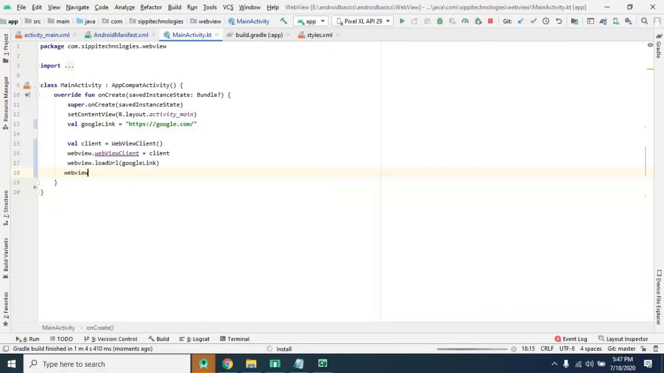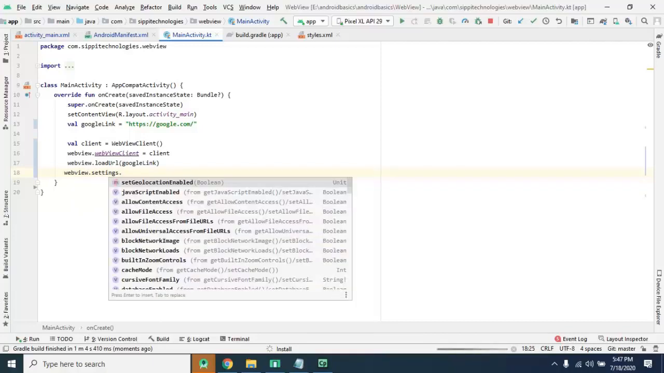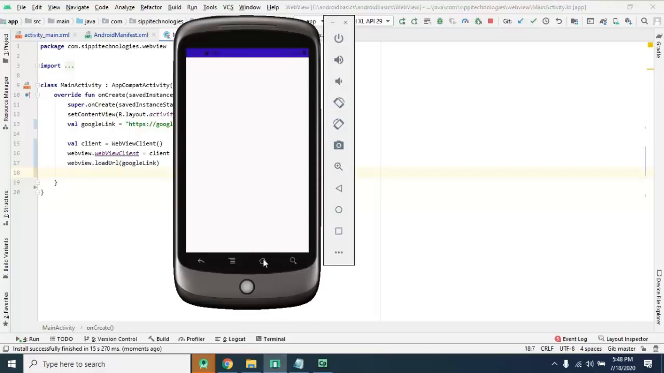Apart from this, WebView has its own settings which you can customize, such as whether JavaScript is enabled or other options. I'm not going to explain these properties here. So it's going to launch. It will take some time to load a web URL. So let's see. Yes, it's loaded. You can check.